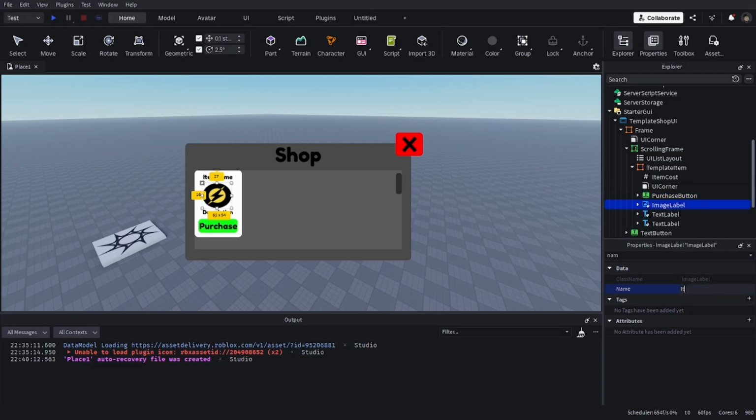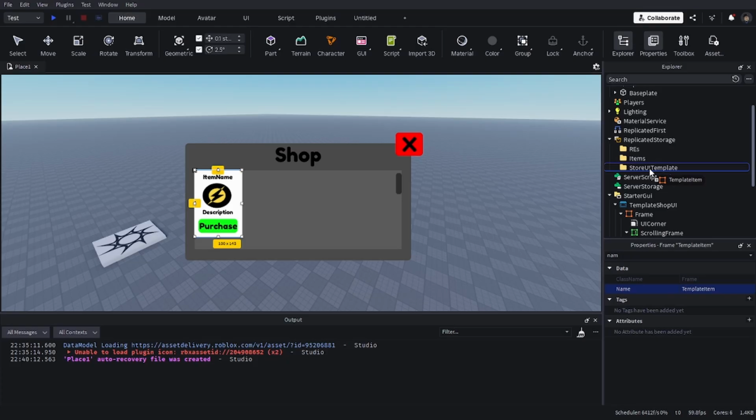Now we have item image. And this text label is the item description or item disk. And finally we have item name. So now we're gonna take this and put it in the replicated storage store UI template. All right, we're gonna leave that there.